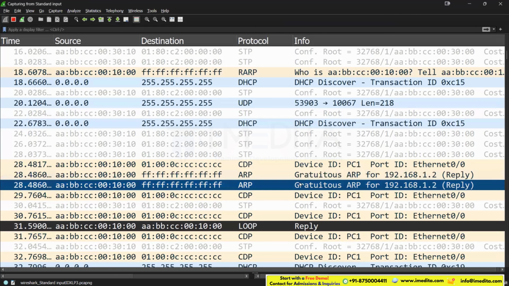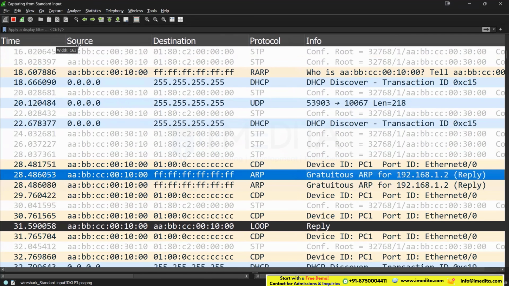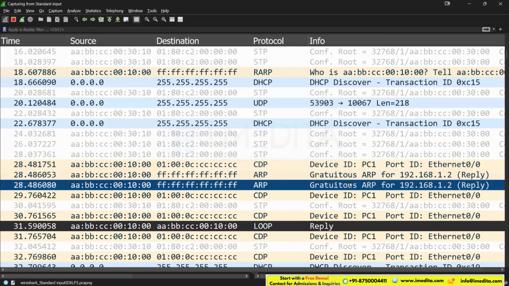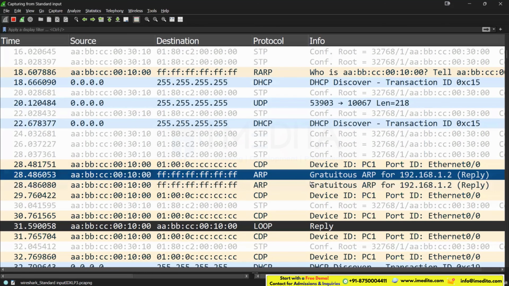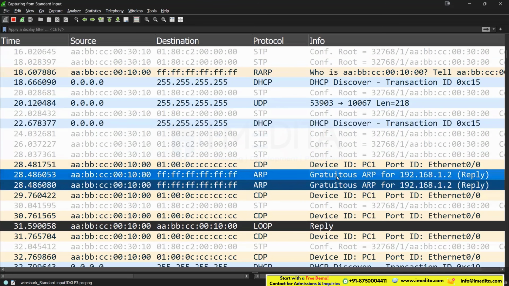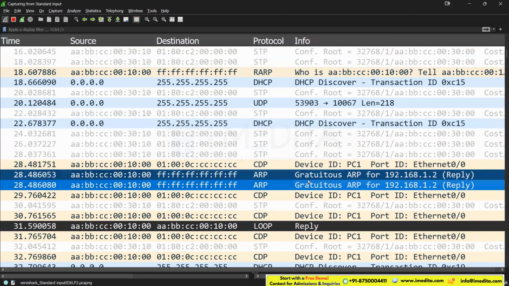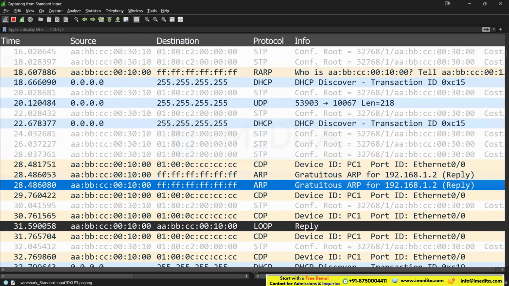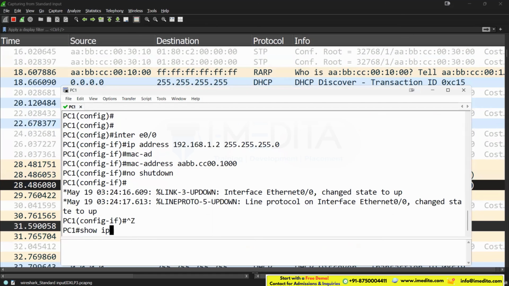It sent two GARP messages, just in case one gets dropped somewhere. And fortunately, it did not get any response to these ARPs. So it is now confirmed that this IP address that I'm trying to configure is unique, and it was able to configure that IP address on the interface successfully, and you can confirm it.